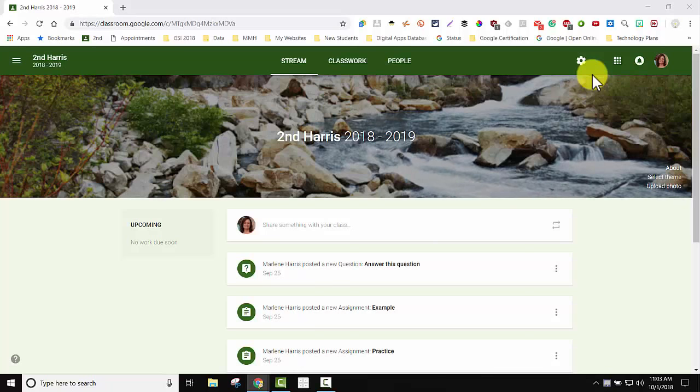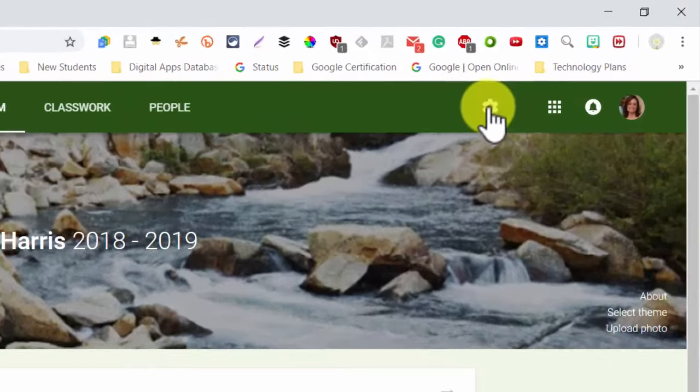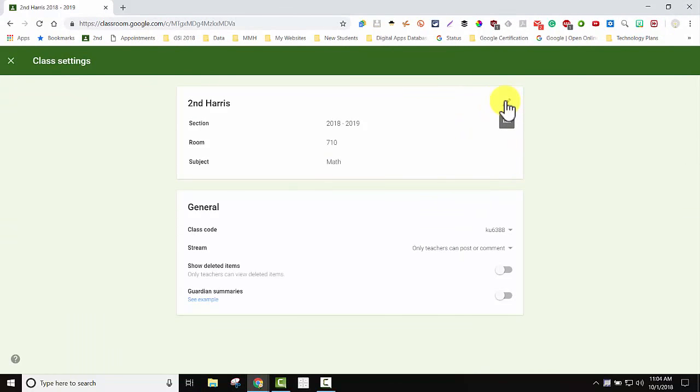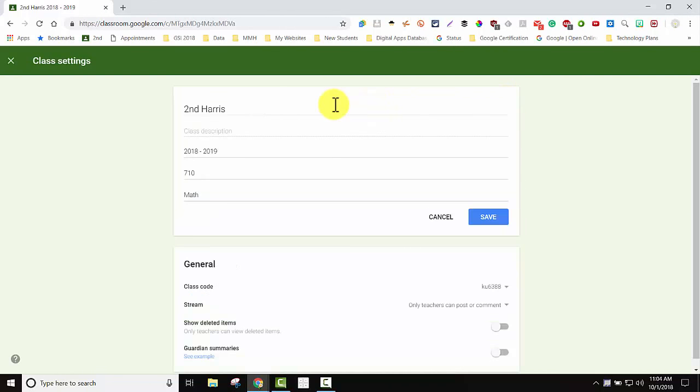Once you have created your classroom, you'll need to go in and change some settings for each class. In the top right corner, click the gear icon. Click the Edit pencil. If you would like to update the class name, add a description, update the section, room number, or subject. Remember to save any of those changes.